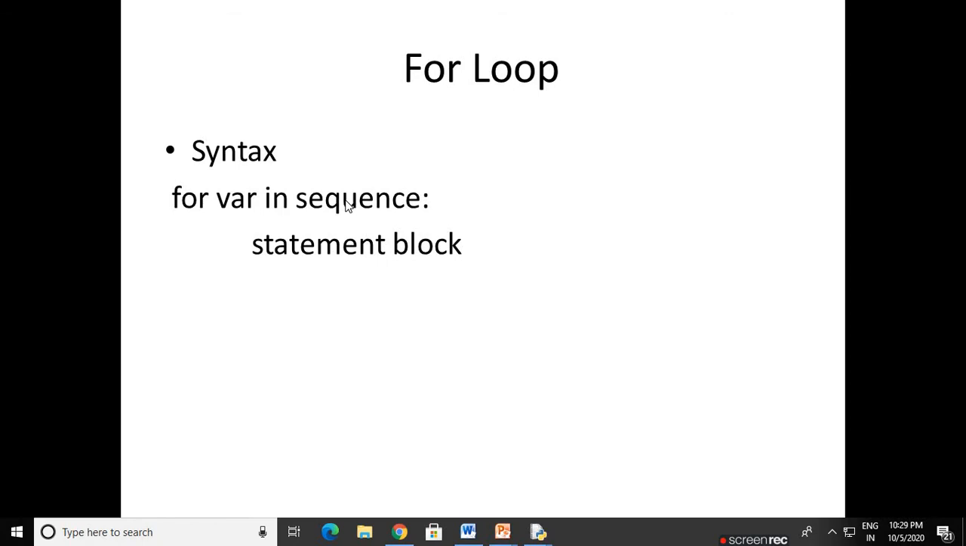That means we are using a membership operator. In sequence means we are checking whether this variable var belongs, or is a member, of the sequence or not. If it belongs, then go to the indentation block, which is the statement block.